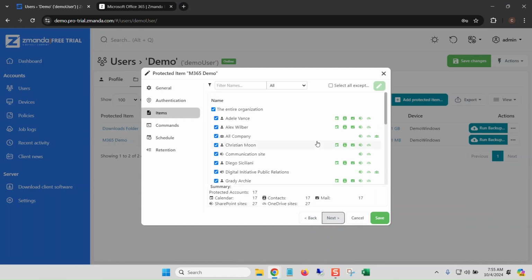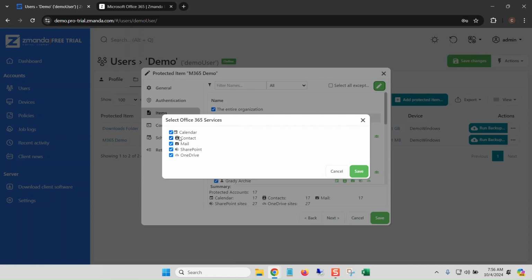Now here's where you have the option to back up the entire organization, or you can break out your backups into different protected items. For example, if you wanted to retain C-level data for a longer period of time, you could select just your C-level users and back up their data in a separate protected item. In this case, I'll do the entire organization, and then if you want to granularly select the items for each user, you can click on the green pencil icon, and let's say I just want to back up the mailbox of this user. I can do so and click Save.